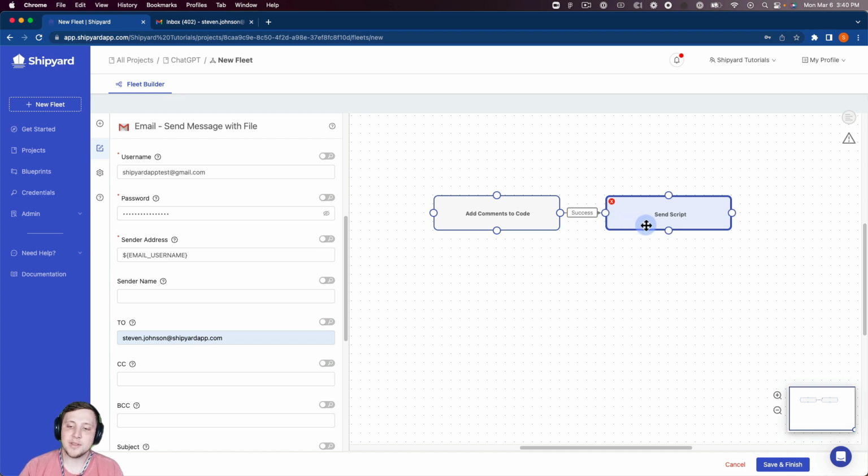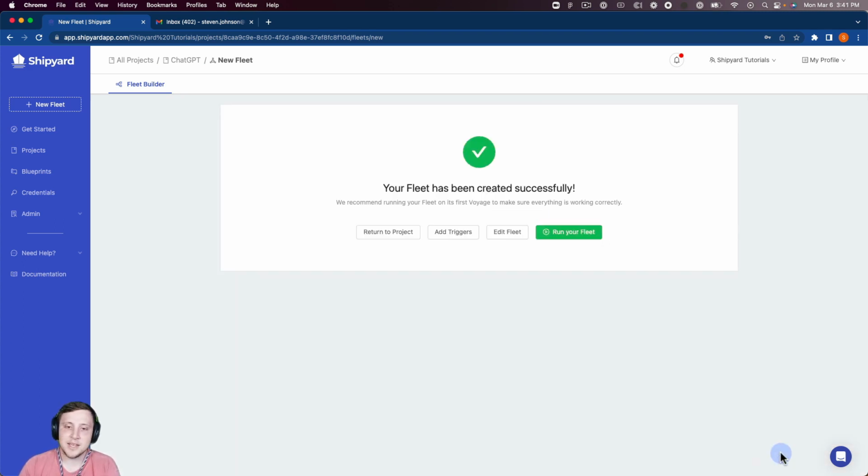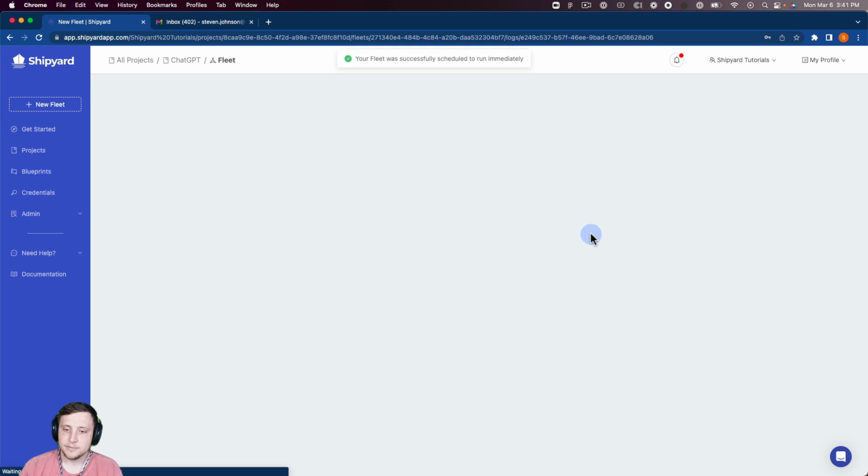So I'm going to combine these together. Now in our fleet here, we're adding comments to the code using ChatGPT. Once that's finished successfully, it's going to generate a file. We're going to send that file through email. So let's click save and finish and see what that looks like on the back end of this. This is going to take us to a page telling us that the fleet has been created successfully. So now we just want to click run your fleet.